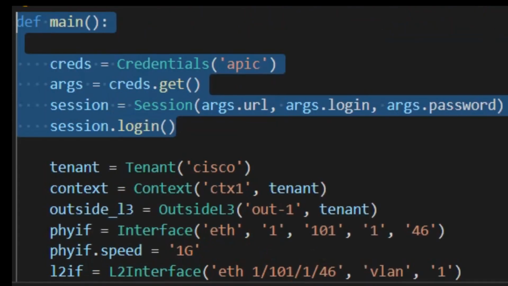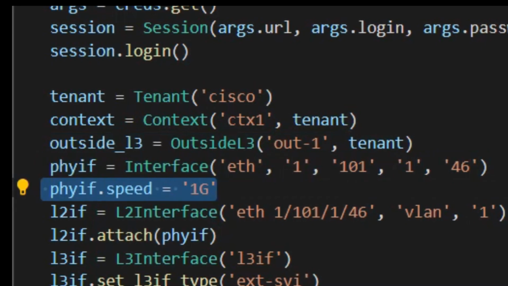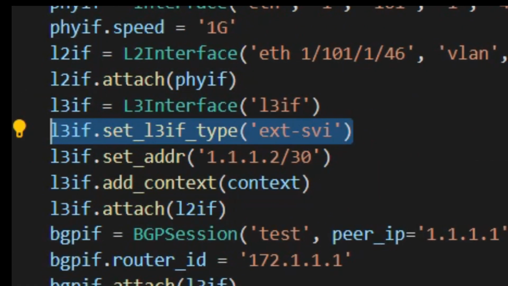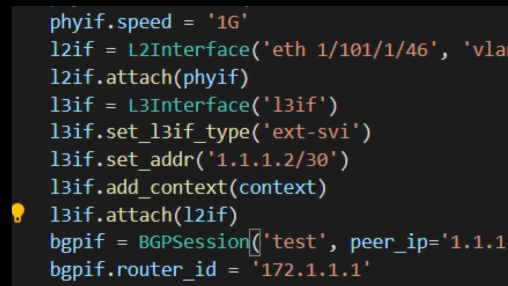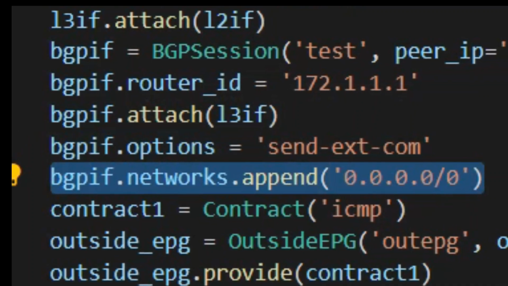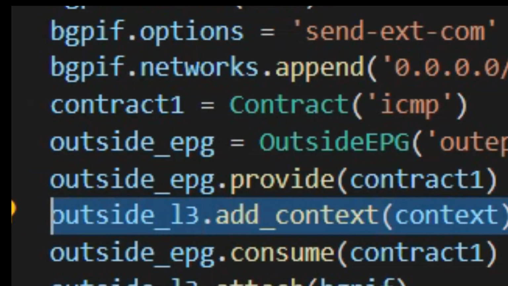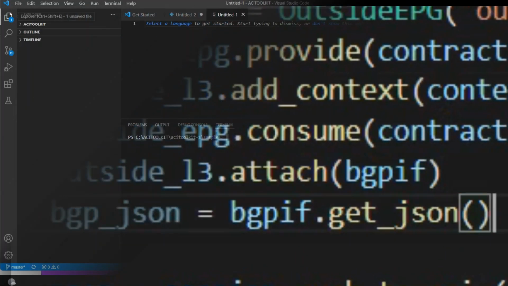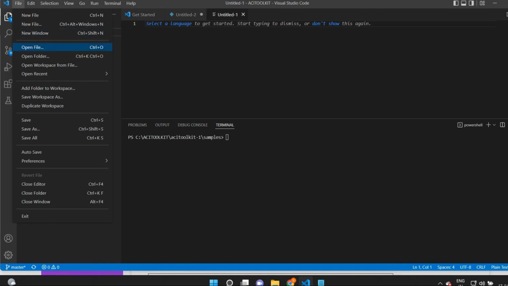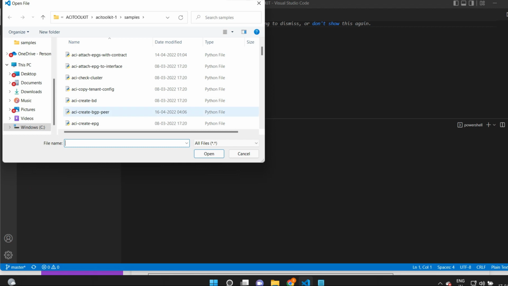In the last session, we learned about configuring L3 out with OSPF. Now in this session, we are going to learn how to create L3 out with the help of BGP protocol. So we'll walk through the configuration of BGP as an L3 out routing protocol in Cisco ACI. Now I will open the script to configure L3 out with the help of BGP protocol.